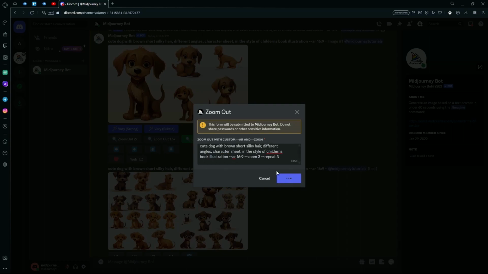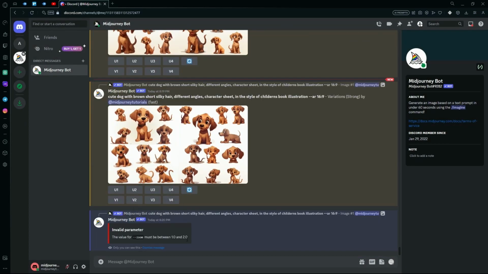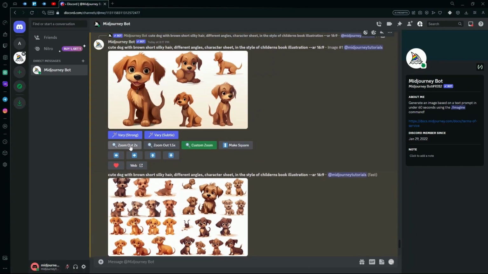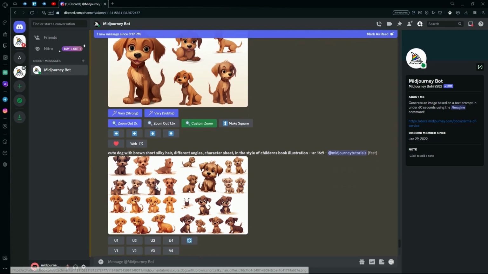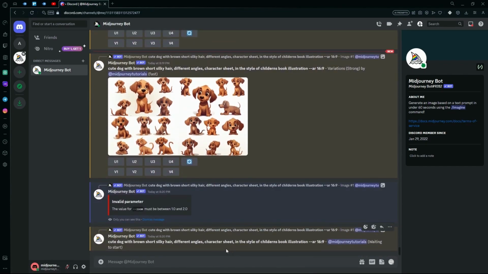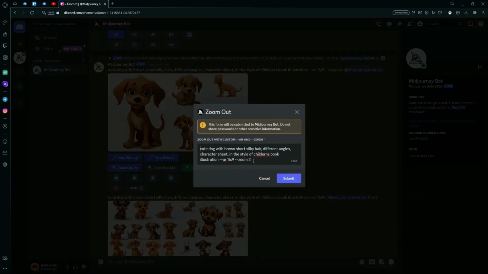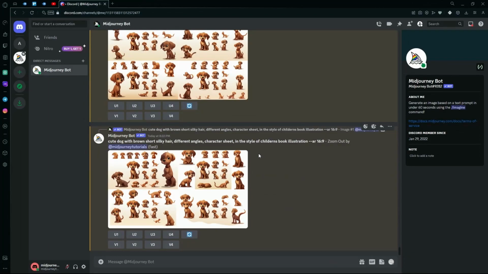Wait for it to finish. Okay, so it doesn't do the 3x zoom as the zoom can only be between 1 and 2, so we can just hit the zoom 2x button over here and it will do that same thing for us. But it will only generate us 1 image or 1 variation of the image. So for that, we can just go to the custom zoom again, keep it 2x and then type repeat 2. Now it's done generating our images and we can take a look.